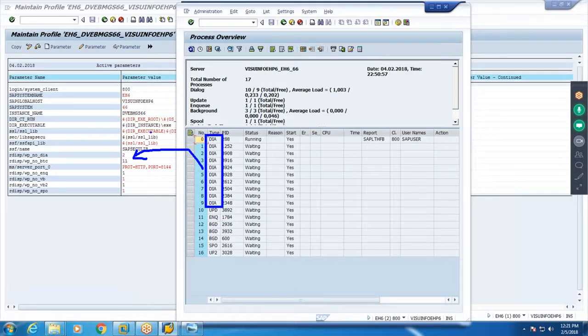So we have not restarted. That's why those are not affected. We only changed the value, but we have not restarted. That's why it displays 10 dialog work processes.